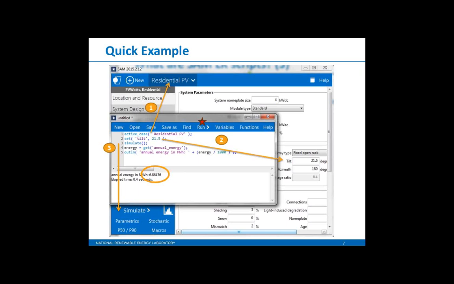So a really quick example. I'm just going to talk through this 5-line script just to give you a sense of what you can do. So the general concept is that you can have a script to control a case. And so the first, assume that we've created a simple PV Watts residential financing case in SAM, and you can use that as you normally would in the SAM user interface.